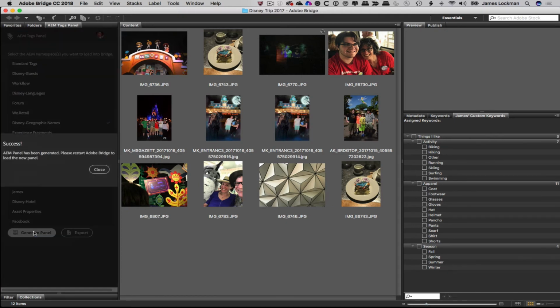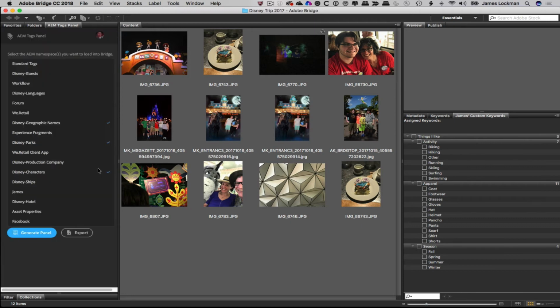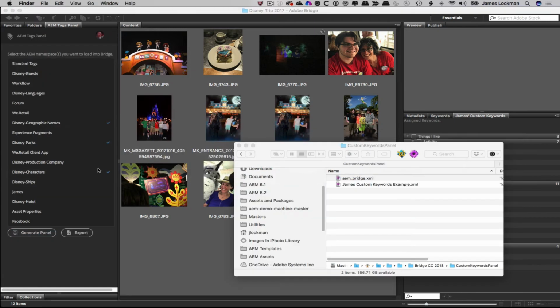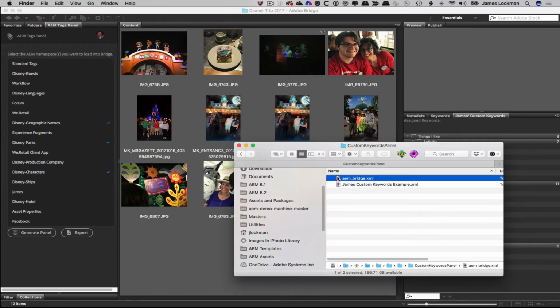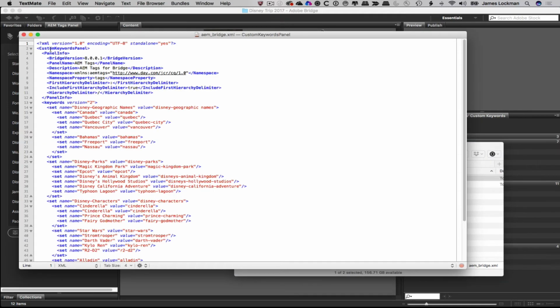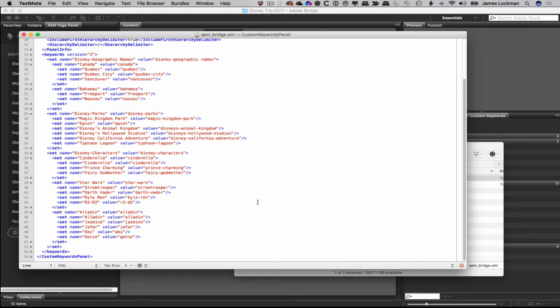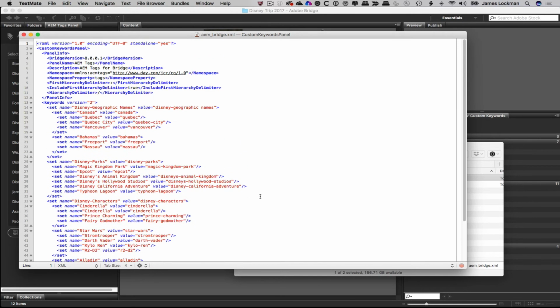What this is going to do is create a new XML file and put it into that folder where the custom keywords panels go. So if we take a look at that, just give us a second. Look at this. There's a brand new XML file there that was written by this AEM Tags Panel. If I go over and take a look at it, you'll see that it has written for me, without all the comments, all of the pieces and parts that I need to be able to recognize and display that metadata in my desktop application in Bridge.